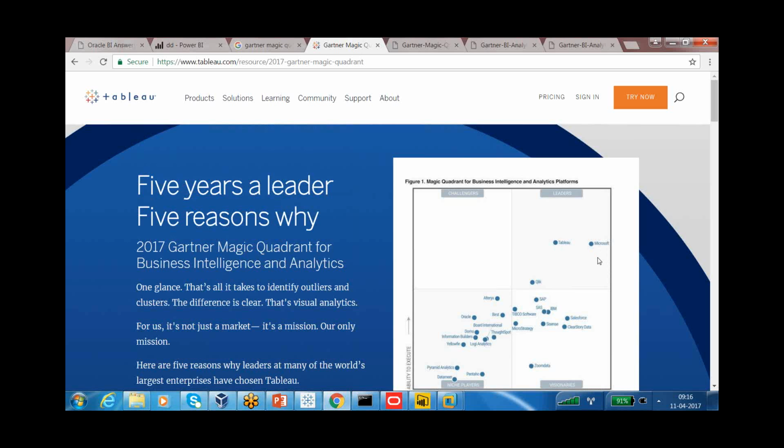These are not my words. Not even Tableau is saying this. It is being said by Gartner, who is an analyst of all the tools.